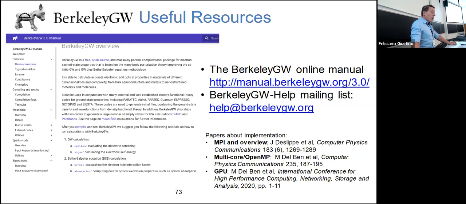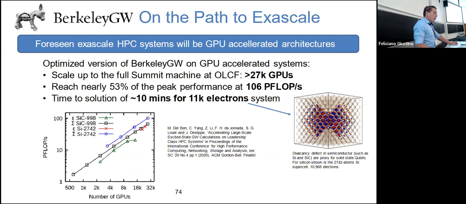If you are more interested in the kind of implementation or details about the actual software implementation on various HPC systems, here are a few papers. The original MPI implementation with the overview of the software package by Jack, and then the work we have done on multi-core OpenMP parallelization for, again, multi-core architectures, and more recently also the work we have done for the GPU support.